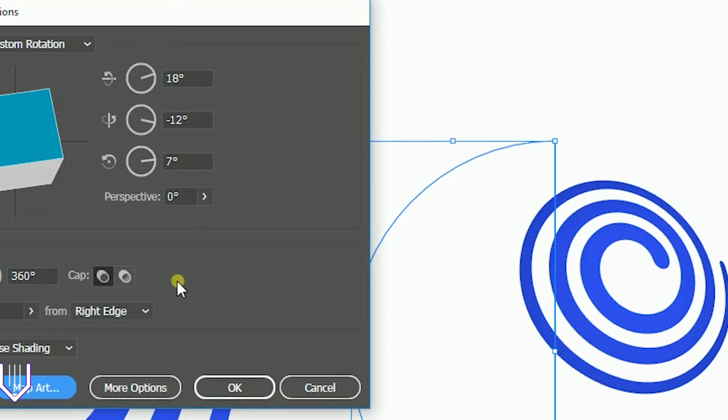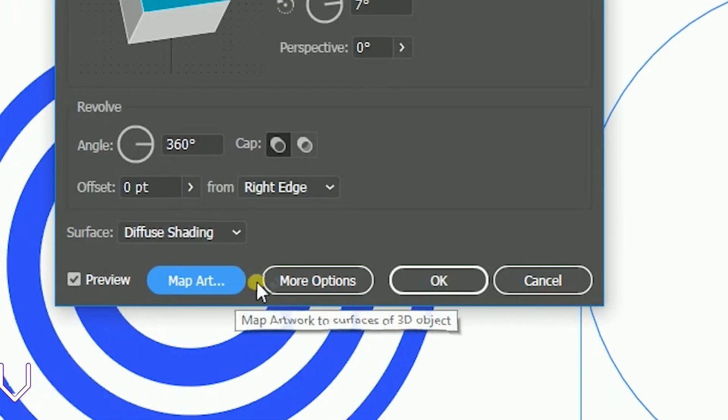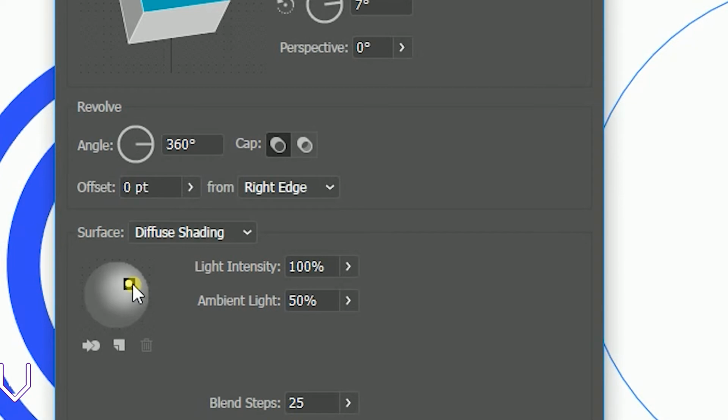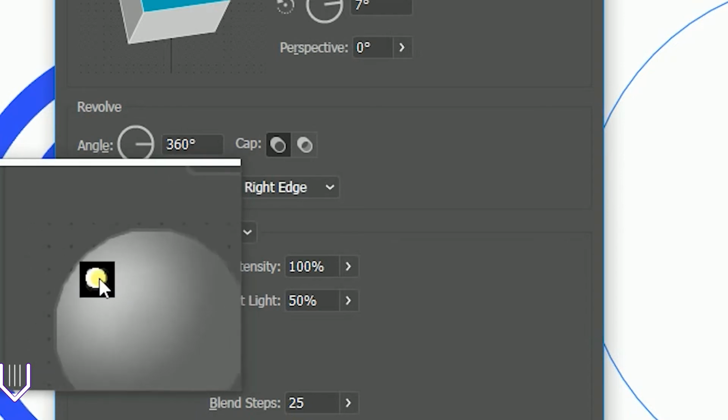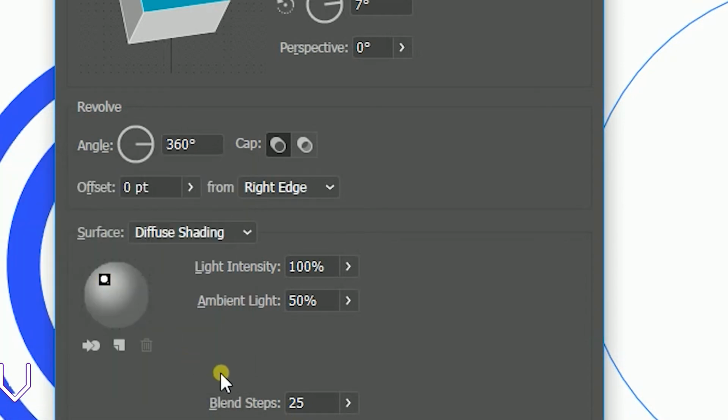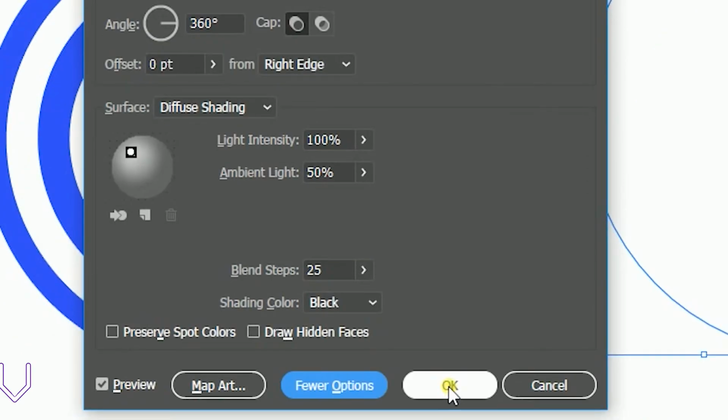Let's go to the more options, and let's define the surface light source. So my light source is coming from the top left, and I'm gonna put it like here. So we need to hold left mouse button key on this bullet and then arrange it on this guy here. So far so good.